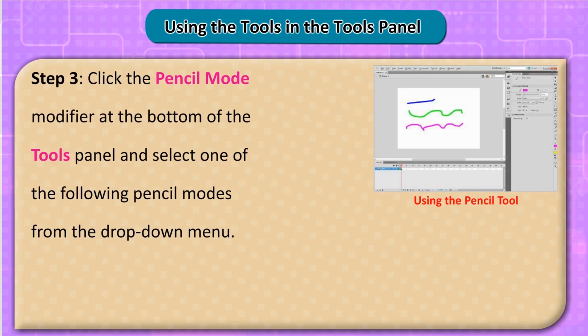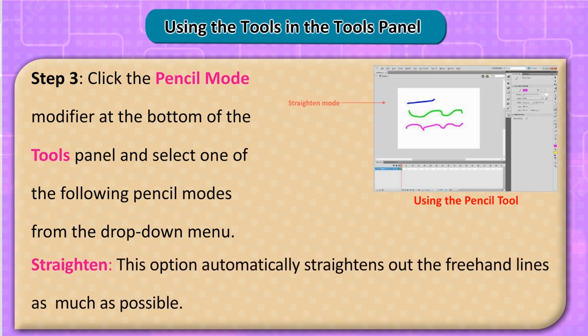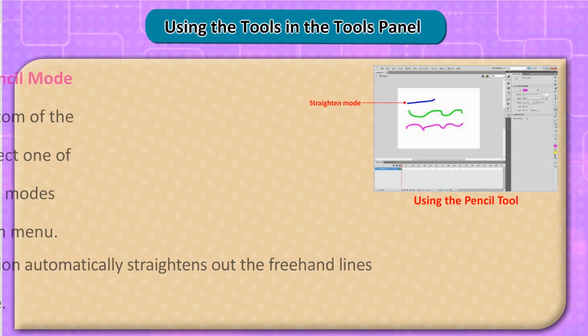Step 3. Click the Pencil Mode modifier at the bottom of the Tools panel and select one of the following pencil modes from the drop-down menu. Straighten. This option automatically straightens out the freehand lines as much as possible.